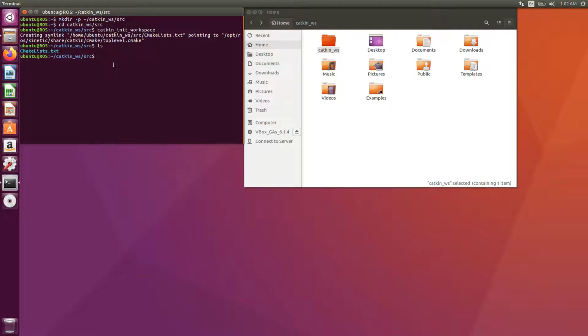If you want to come back, we need to do the catkin make, and we need to do it in the catkin workspace folder, not in the source folder. So you need to come back to the catkin workspace folder. We are currently in the source folder, so you need to type cd space double dot and it will come back. So what you need to do is catkin make.